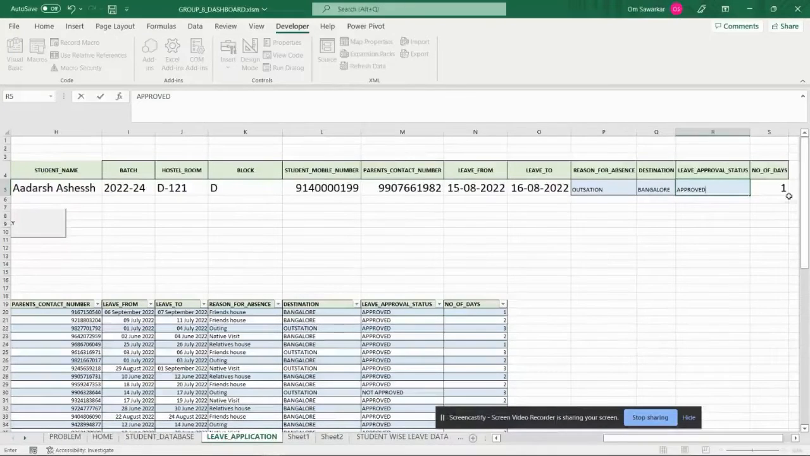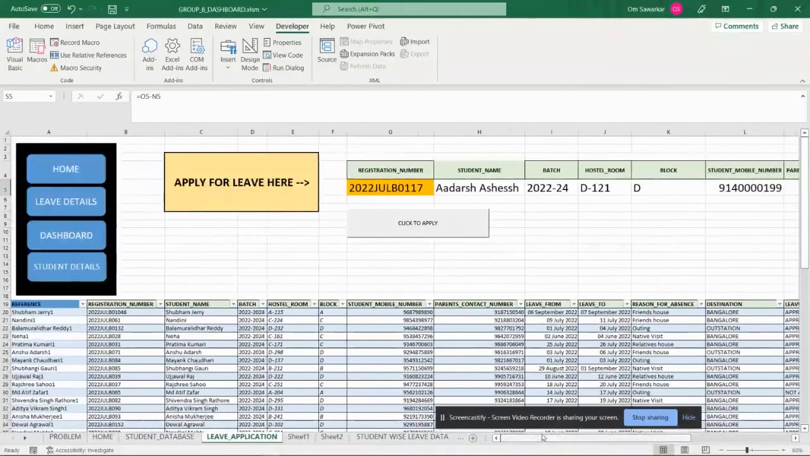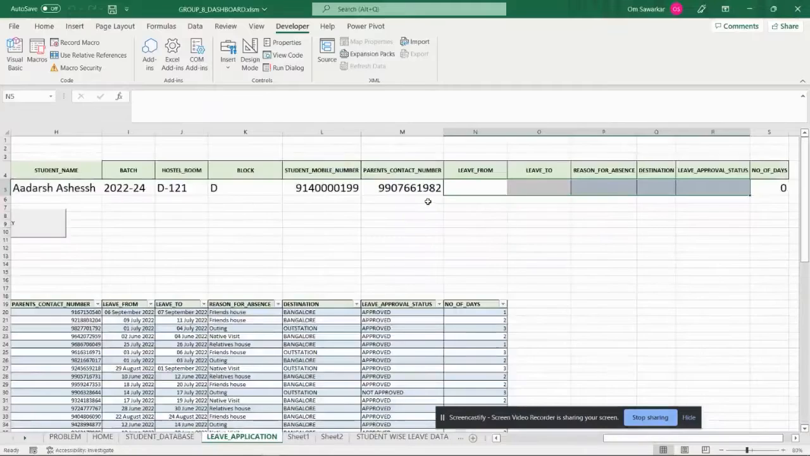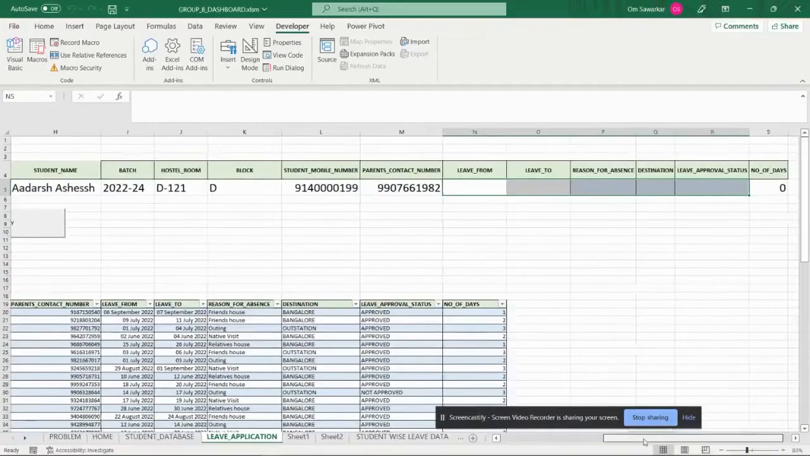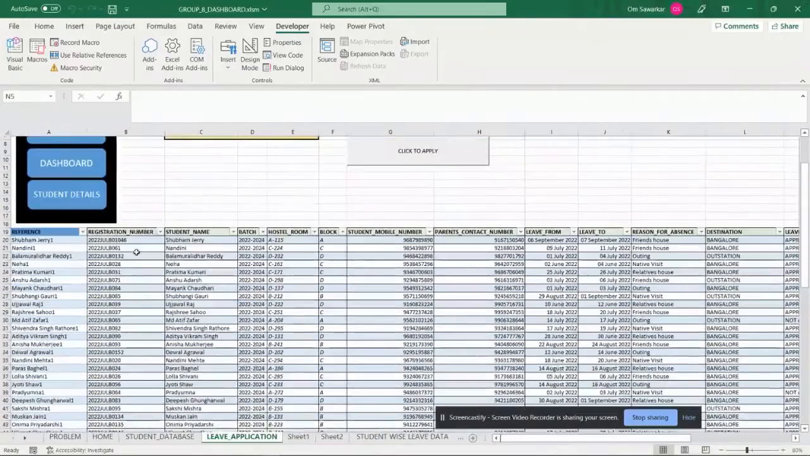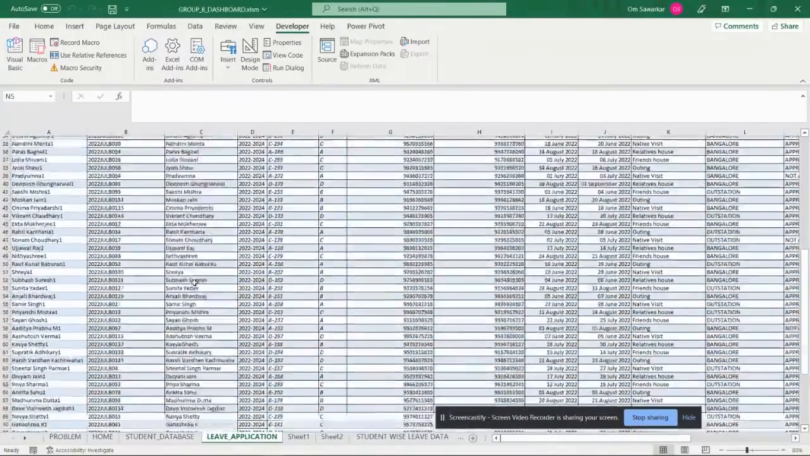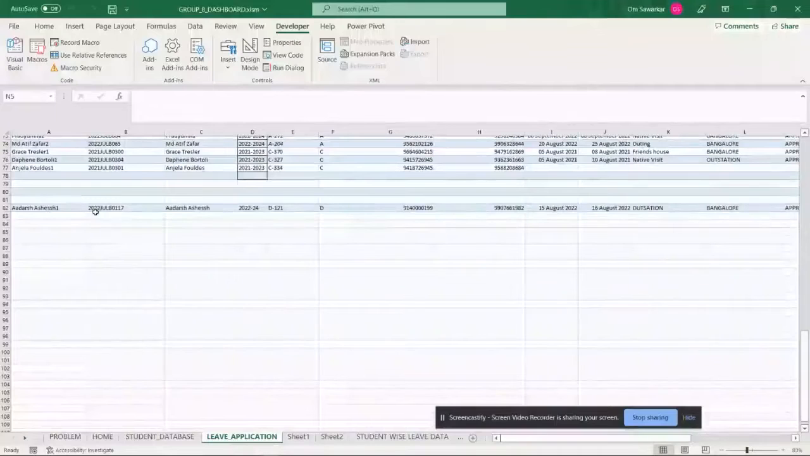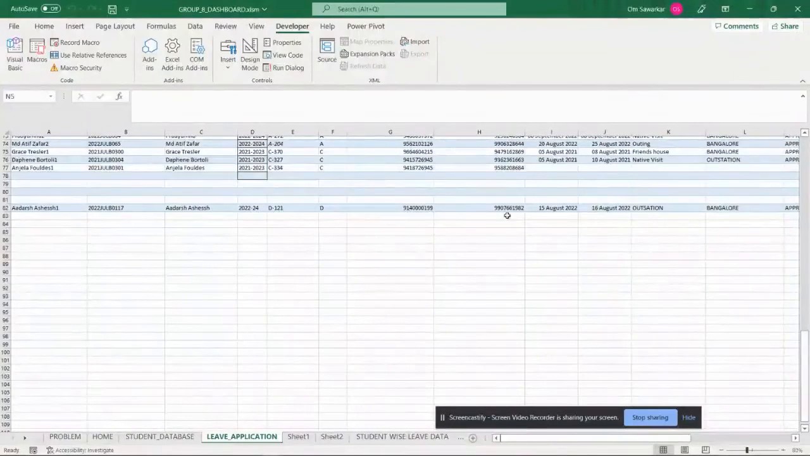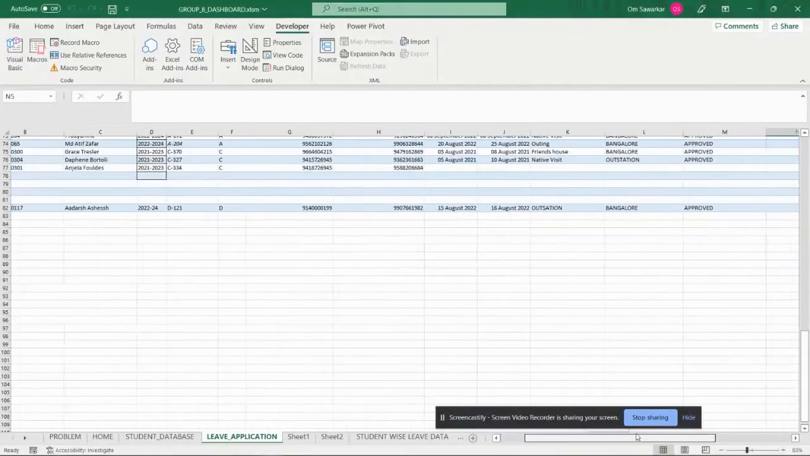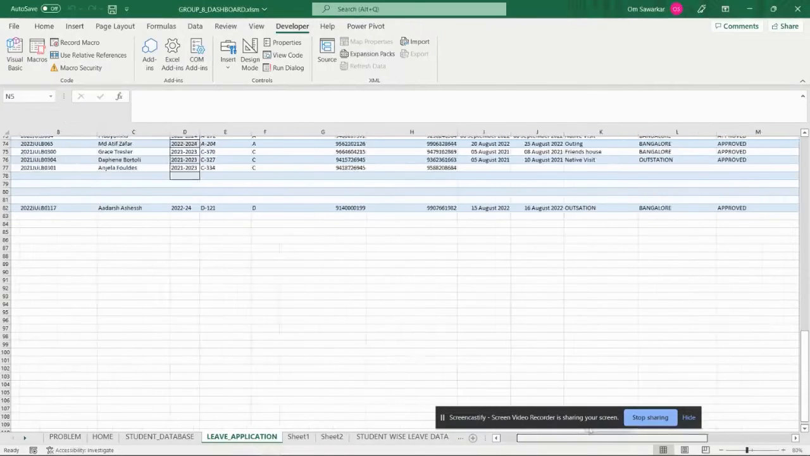Here we can see that it has automatically counted the number of days from 15 to 16. So when we save this, the data is automatically saved. These columns have been cleared, and we can see this leave related information. Adarsh Ashish's data has been added to our leave information database.